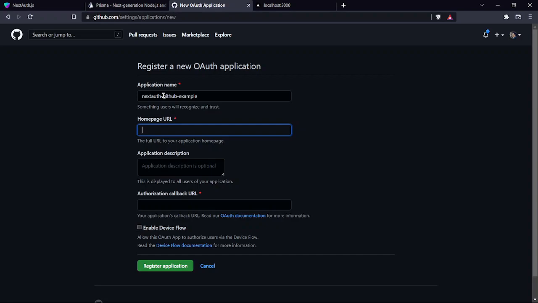And this is the important part, the homepage URL. Let's do http://localhost port 3000, and description is optional. And this one is an important one, which is the authorization callback. Let me quickly show you what value goes here.